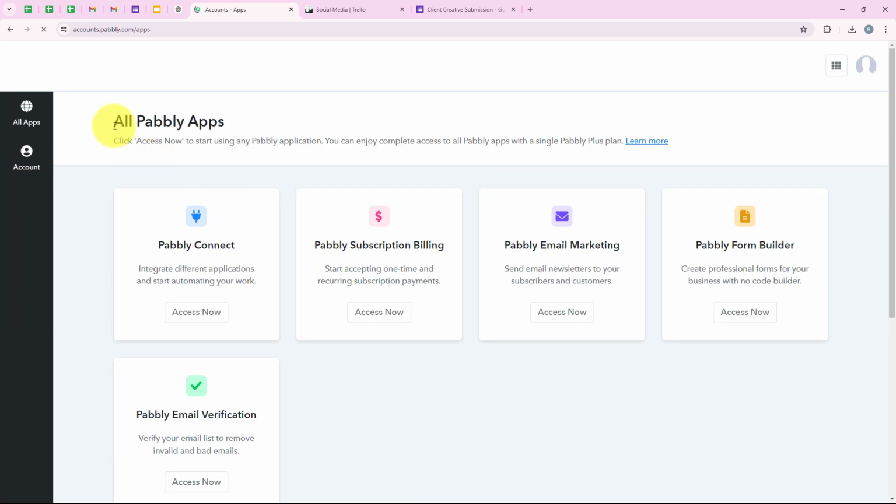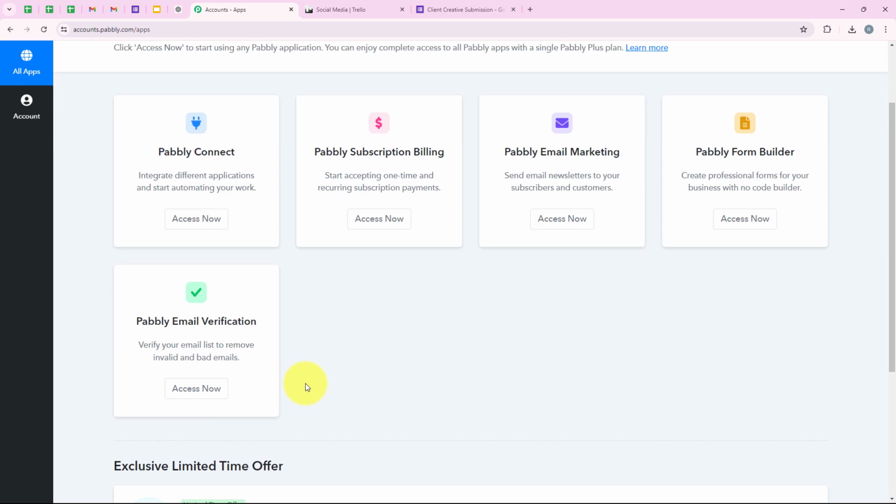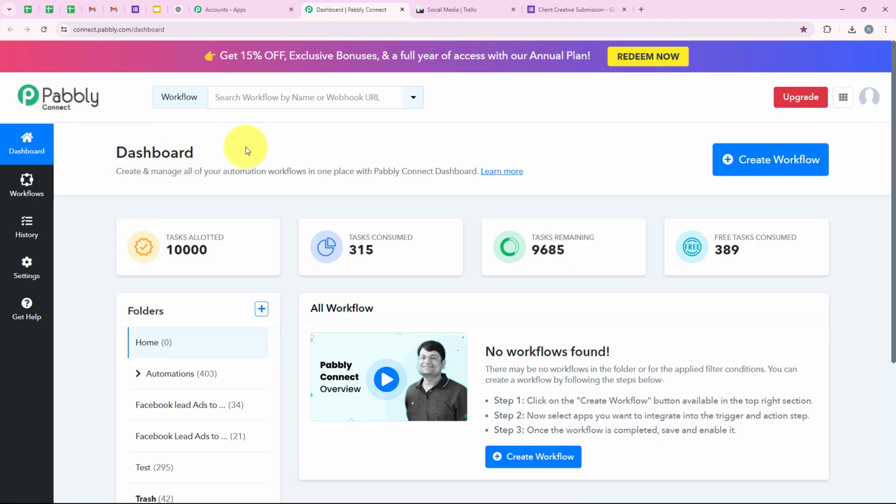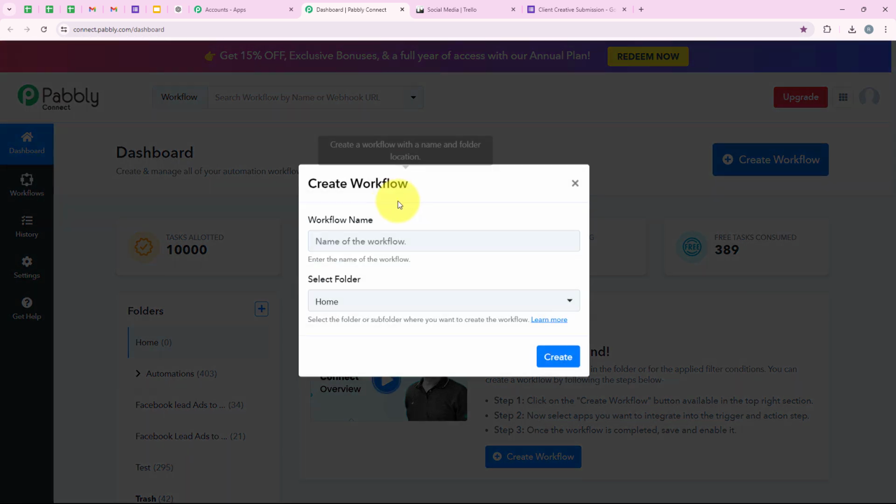And now it is opening all Pabbly apps. Over here you can see all the tools and applications offered by Pabbly. But in today's video, we are going to use Pabbly Connect because we are connecting different applications. So I'm going to click on access now right over here to access my Pabbly Connect account. And now it is opening my dashboard. And to start with the automation, we are going to click on this button which says create workflow.